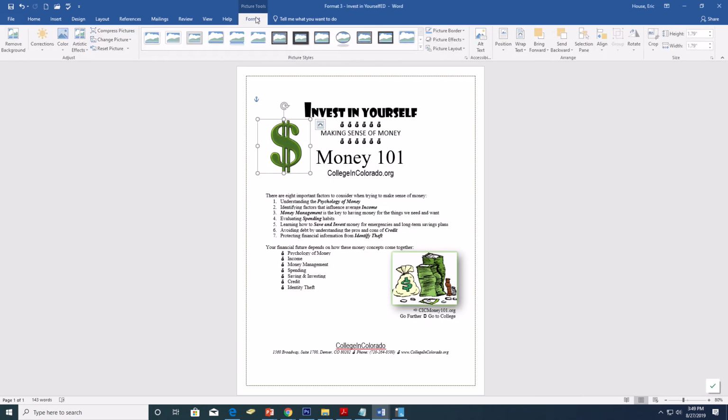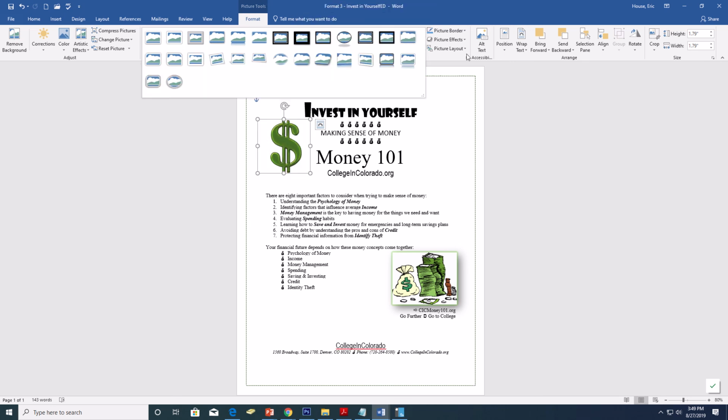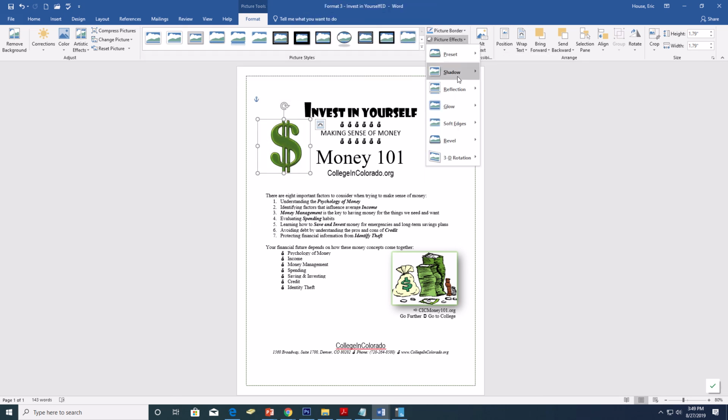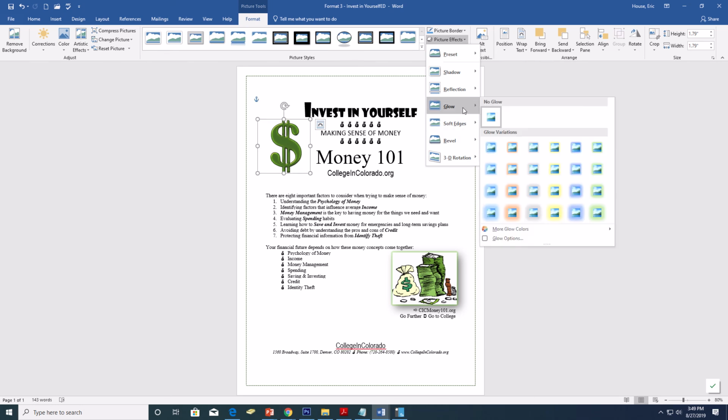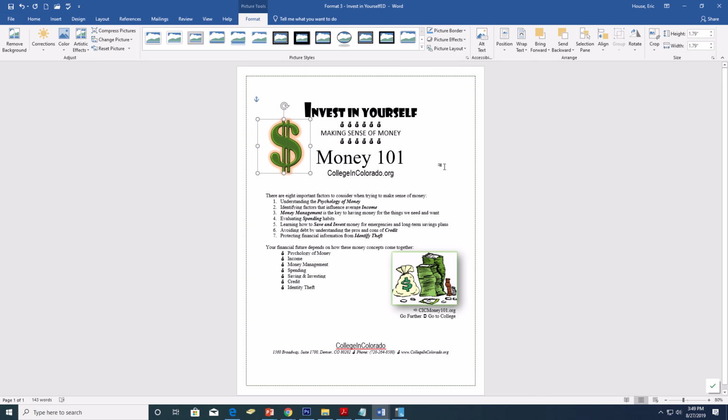And again, we want you to go ahead and add dimension. So I come to my picture tools, and then I have all these other options here, and I can go ahead, toss a shadow on or bevel, some soft edges, whatever you kind of want. And it depends on your picture what's going to look good, because some will look good and some won't, depending on the picture you inserted.